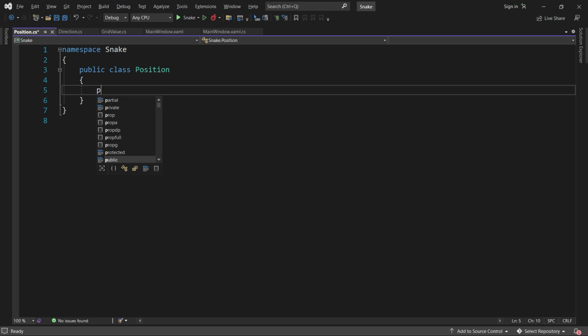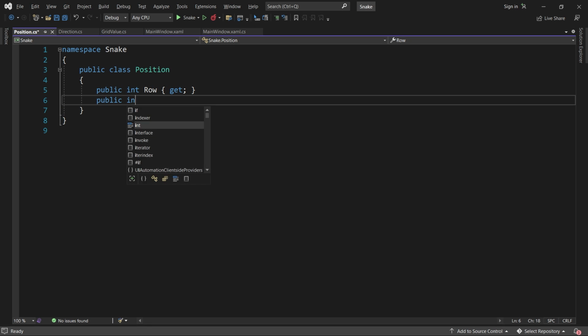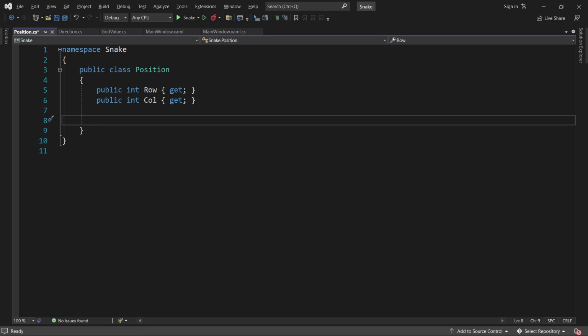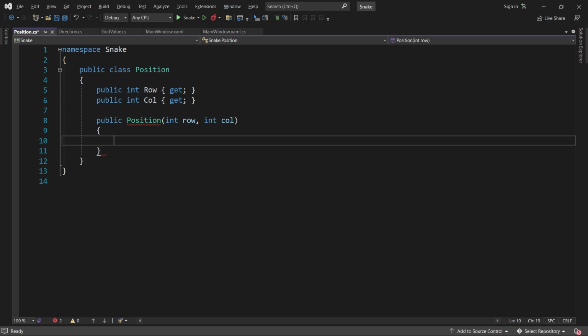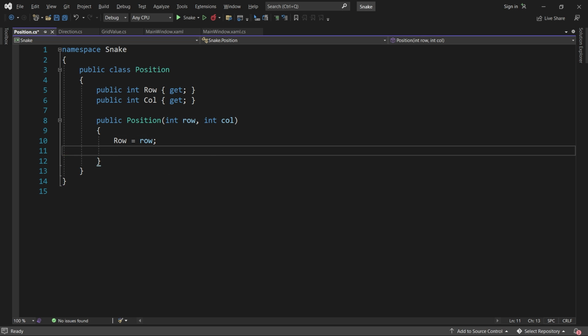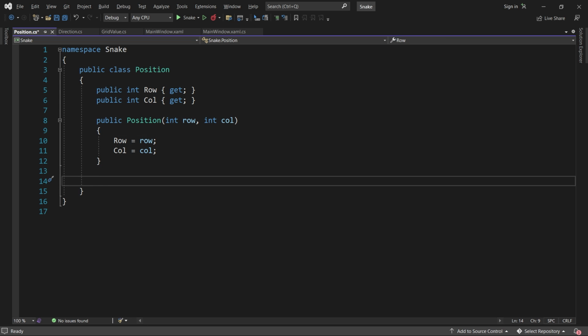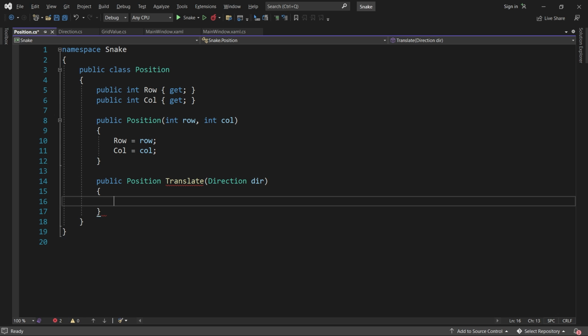This class stores a row and a column. Let's add a constructor which takes the row and column as parameters. In the body, we save these values in our properties. Next, we need a method called Translate. It returns the position we get by moving one step in the given direction. So we return a new position here.